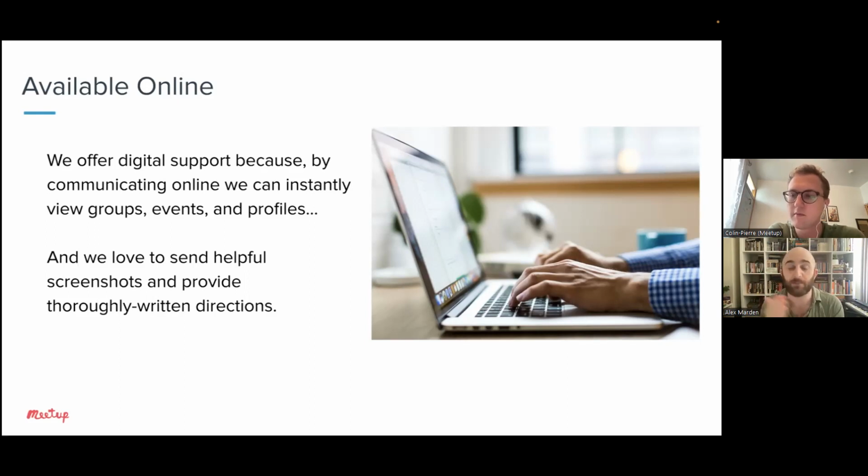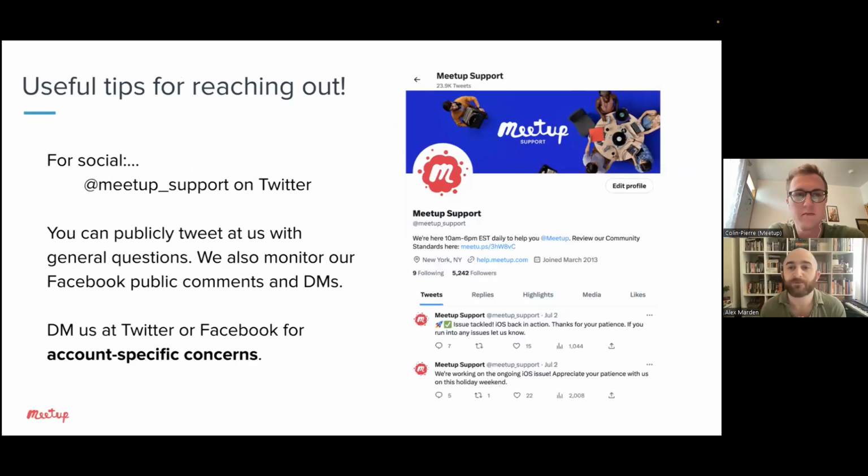It also helps us to keep better track of reports, concerns, and feedback. All of that happens digitally, and so that's why we offer the resources that we do. First and foremost, we want to make sure that you're aware of some of the social media channels that are available for you to reach out.